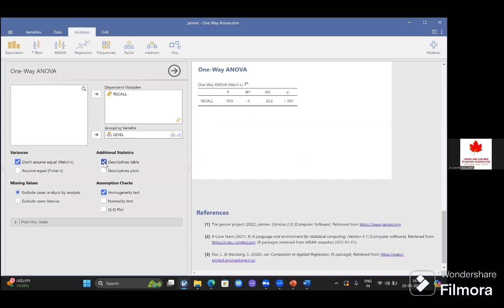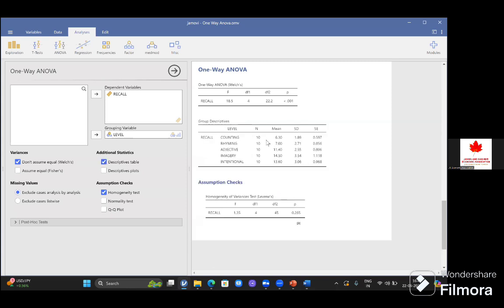Here you need to check on the descriptives table, and you will get all the descriptives also. In case of a parametric test, you will get mean and standard deviation as descriptive statistics. In case of a non-parametric test, you will get median as a descriptive statistic. So this is about the one-way ANOVA.